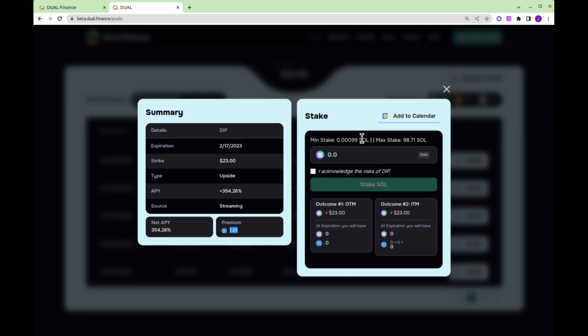We recently increased the maximum that you can actually deposit, so you can deposit up until getting out $100 of premium. For now, I'm just going to use 0.01. And so that'll be just 10 cents of premium that we're going to get out.